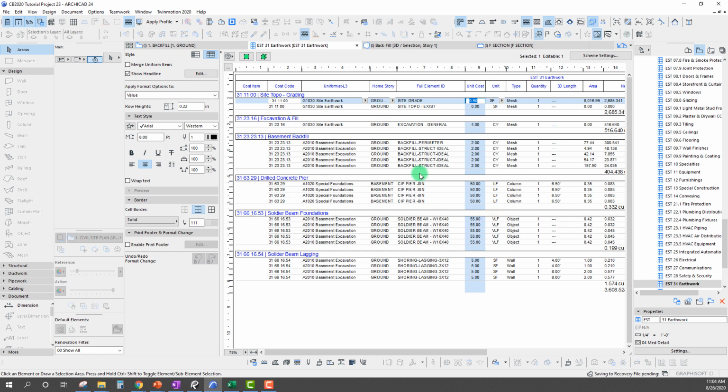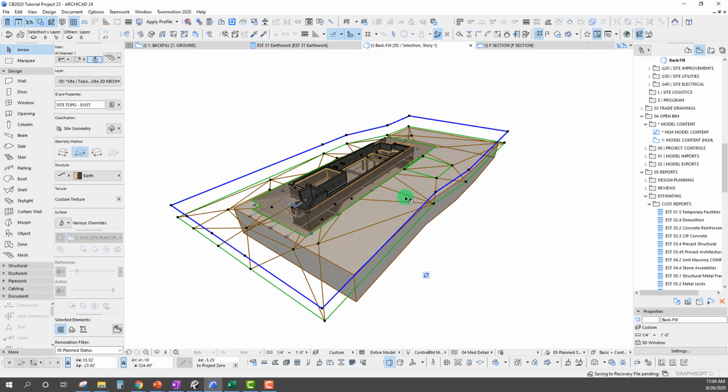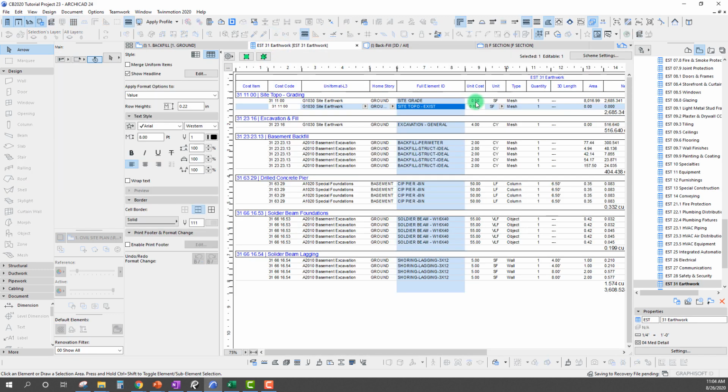We have our site topo, which is the existing, and in this case, we're not necessarily going to be using this for any type of takeoffs. This was really set up just to help get our geometry right for our top surface. Okay, so there we go. We have that one, which we will run a little cost on.